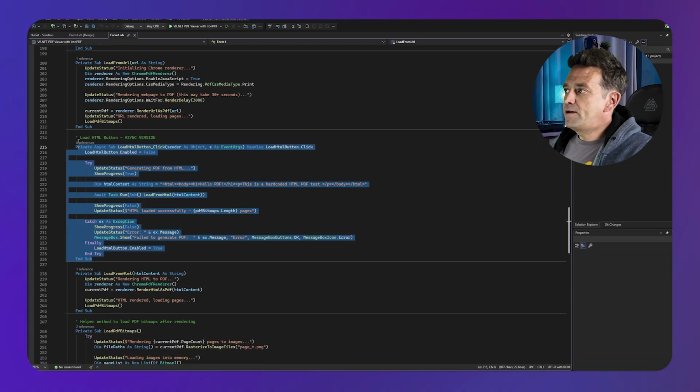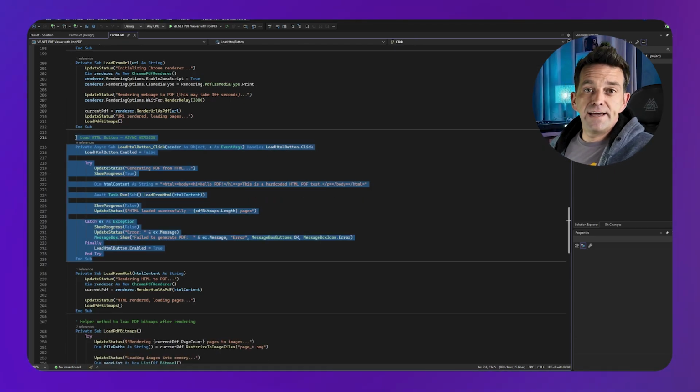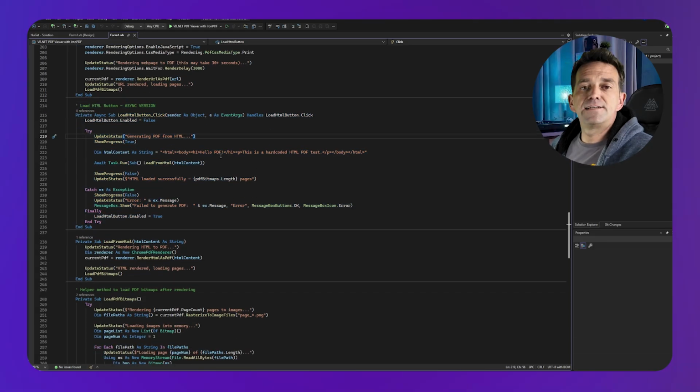The load HTML button click is another async event handler. It disables the load HTML button, updates the status to generating PDF from HTML, shows the progress bar, and defines a hard-coded HTML string with a simple hello PDF message. It awaits task.run to execute load from HTML with this HTML content on a background thread. After completion, it hides the progress bar and shows a success message.